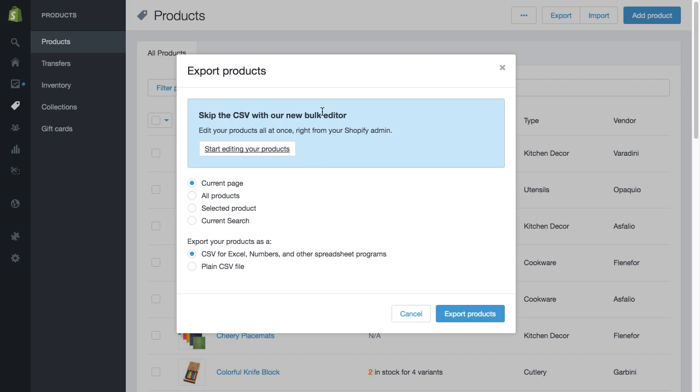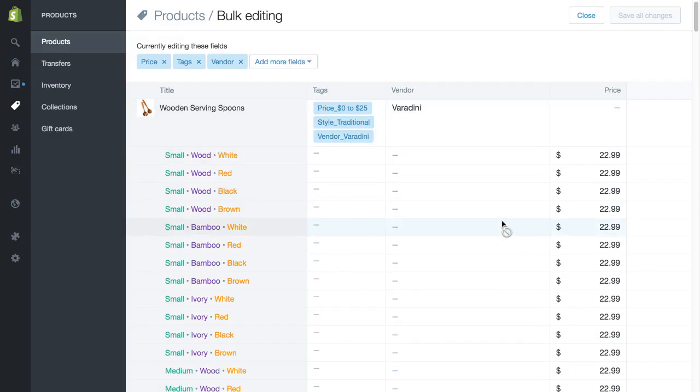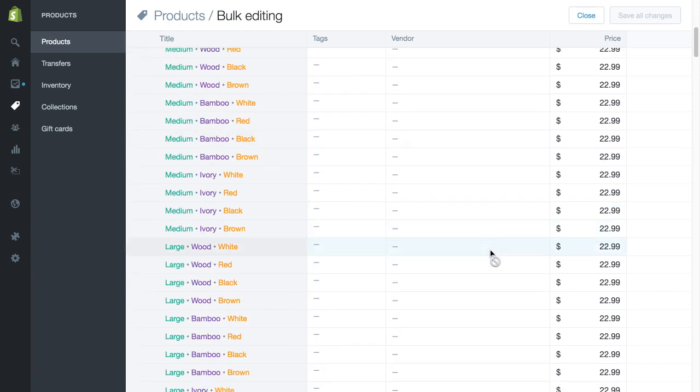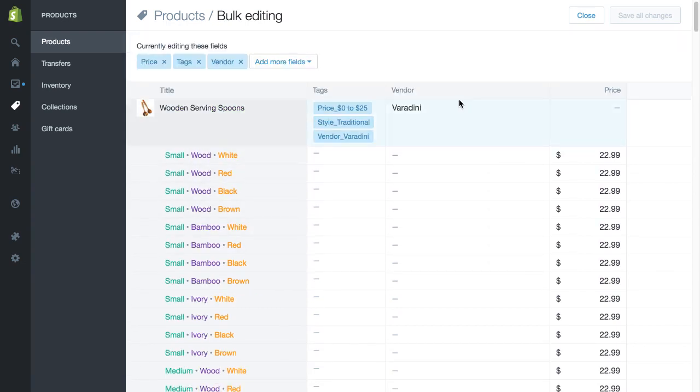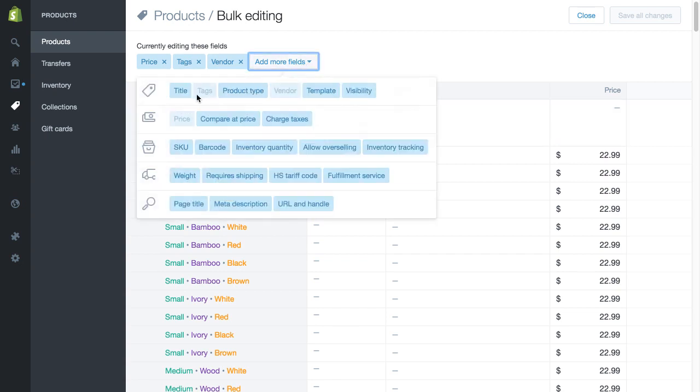Or you can use Shopify's new built-in bulk editor. To get to that, we'll just click Start Editing Your Products. And you've got this nice Excel-looking interface here where you can add things. You can control what shows up in the list up here. In this example, tags is already showing as one of my columns, but if it's not, you can always click Add More Fields, click Tags, and show whichever ones you want.